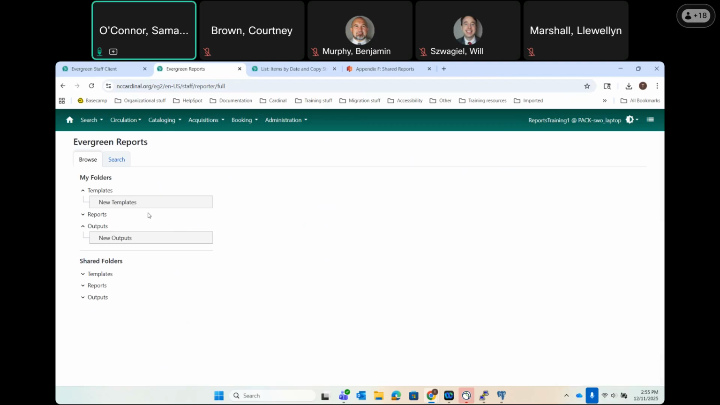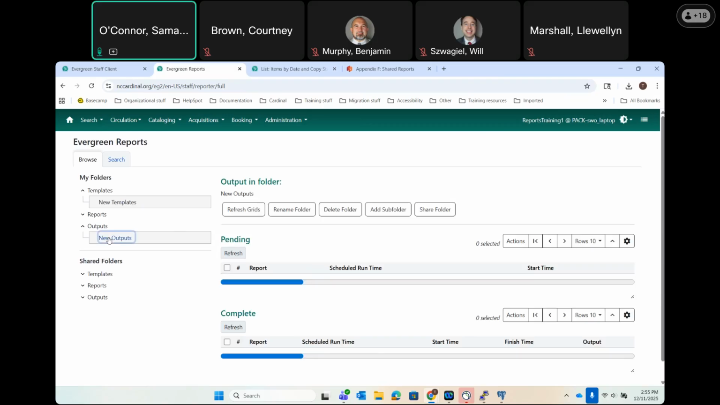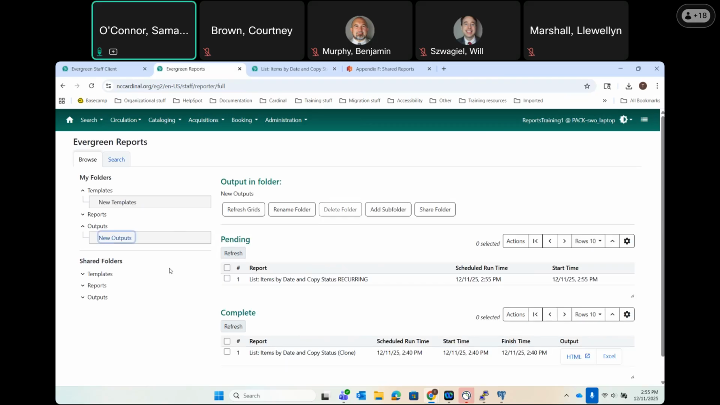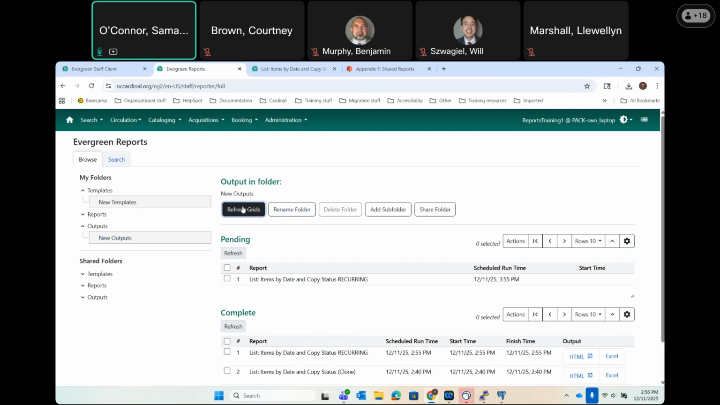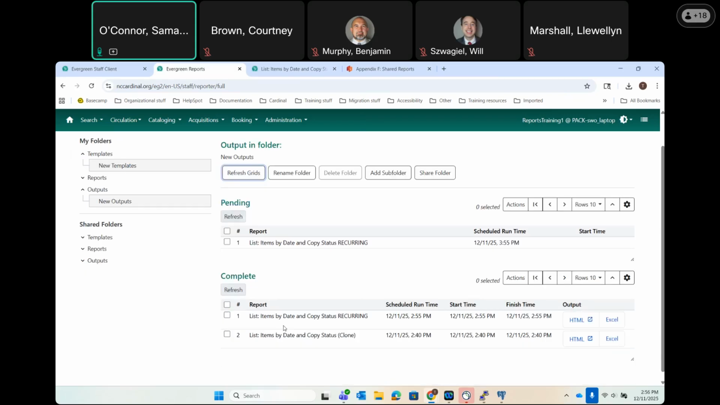And then on that date, I'd get my email. For the sake of this webinar, of course, I set it to run immediately. So when I come into my outputs, I can see that it's sitting in my pending section right now. So I can wait for a little while. I get very impatient, so I start clicking this refresh grids button, and I'll just click it over and over again until it runs. In this case, I only had to click it once because it did run.